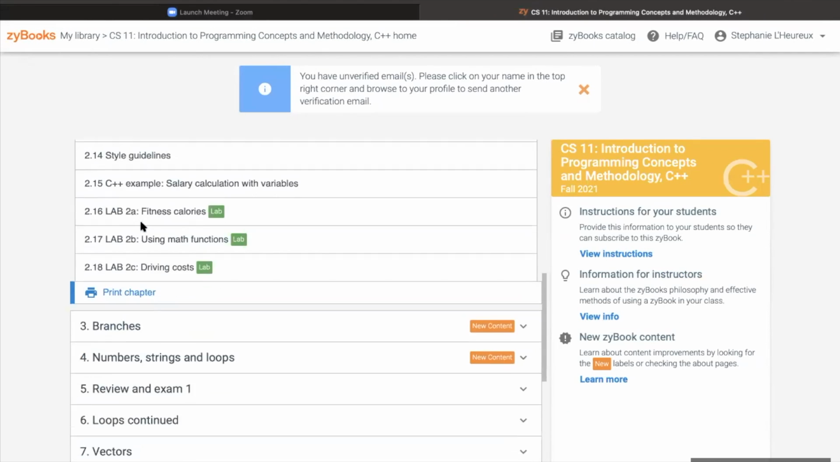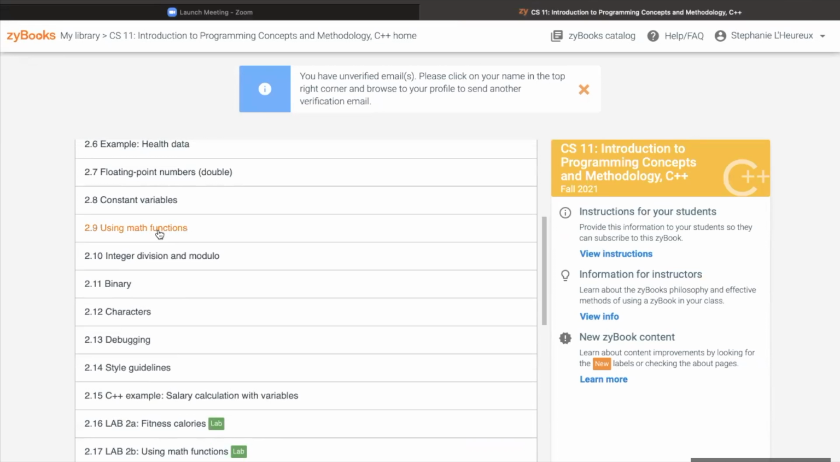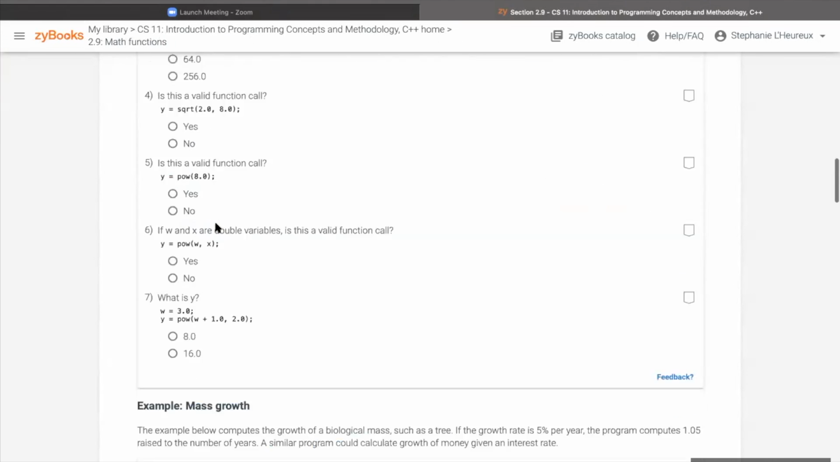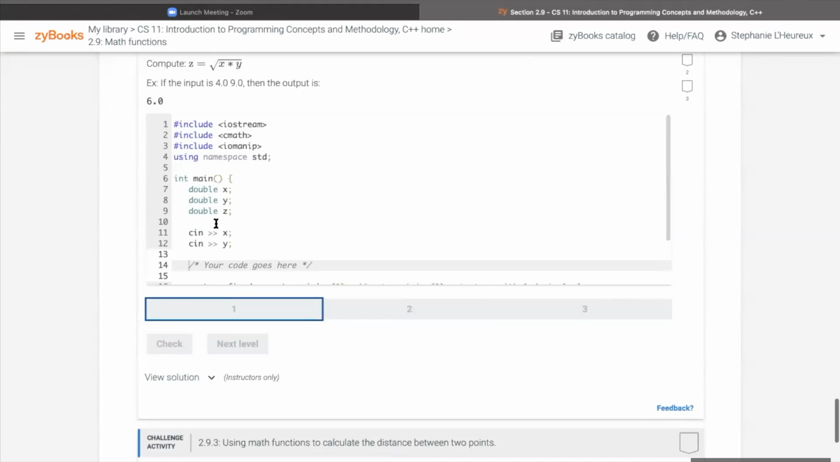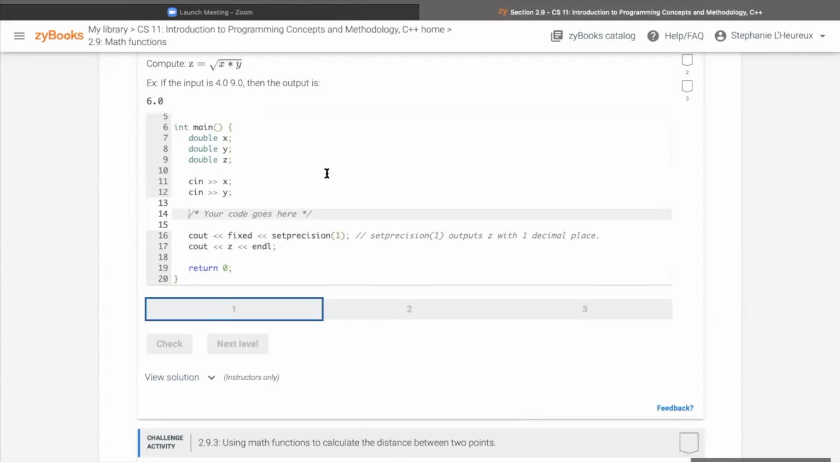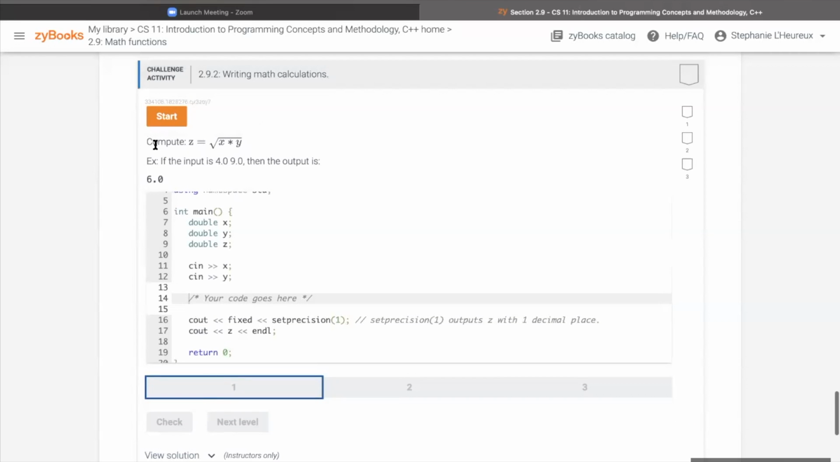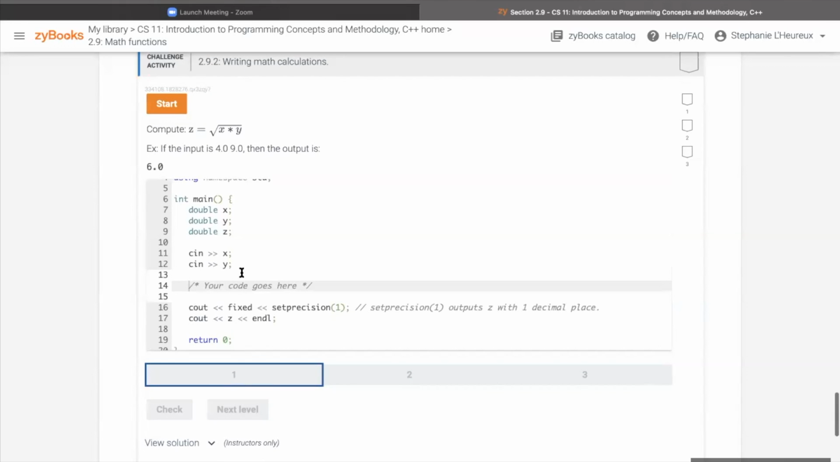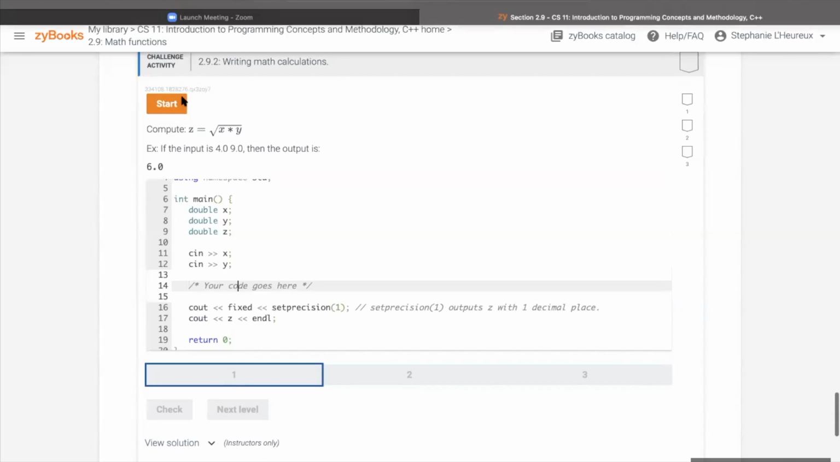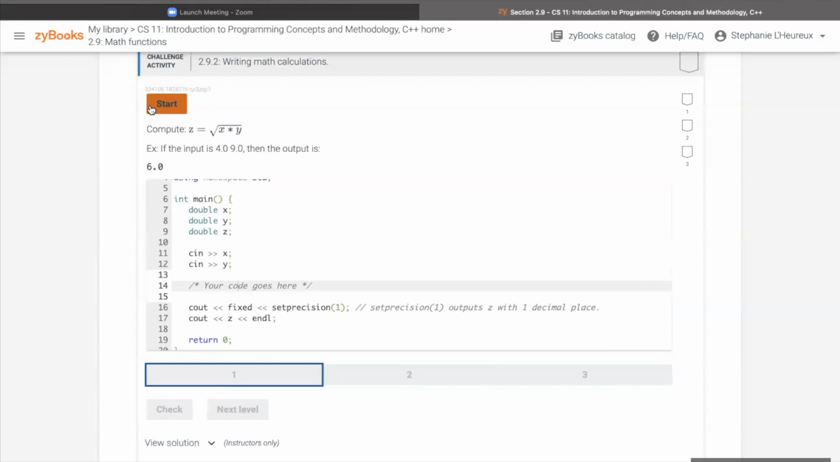There are also ones where you actually have to write small programs, and these are generally at the bottom of a section. It gives you some instructions, and it's going to say compute z is assigned with x times y. And it gives you an example: if the input is this, then the output is that. So, you know what, let's do one of these while you're here.